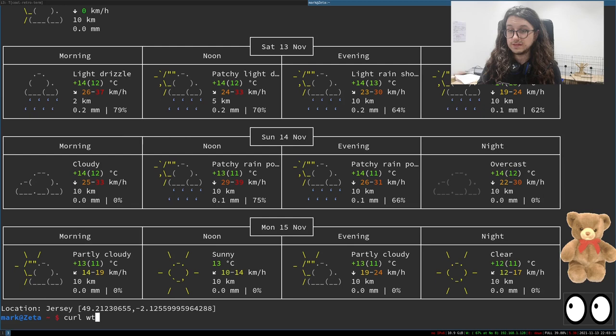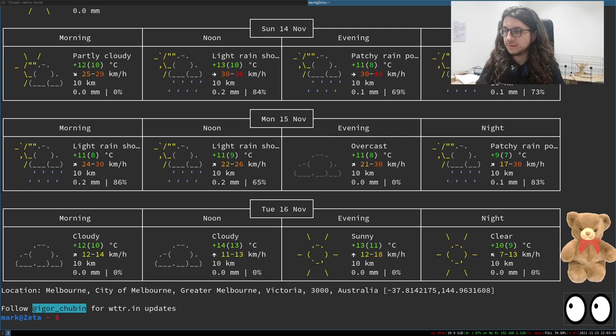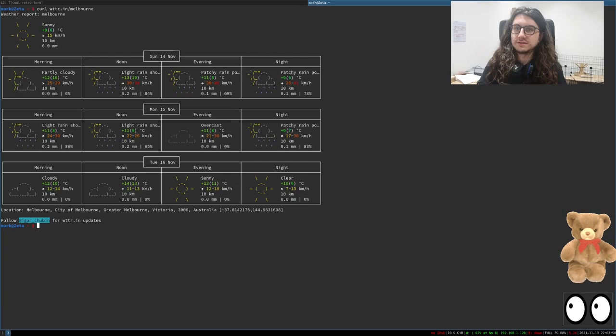So that does that. But if you're in, say, Melbourne, Australia, let's see how hot it is over there. You get a nice 5-day forecast in your terminal, so let's have a look at Melbourne again. Yeah, you know, partially cloudy. Whatever, cool, right? City of Melbourne, Greater Melbourne, Victoria, Australia. You can also do other things with this, so you can really show off by doing this.